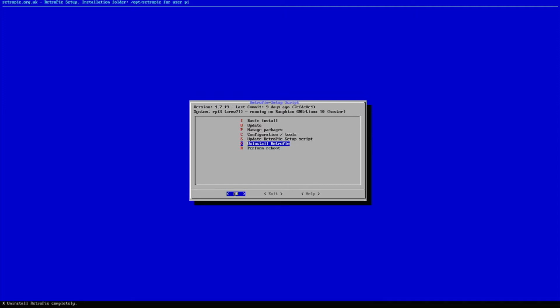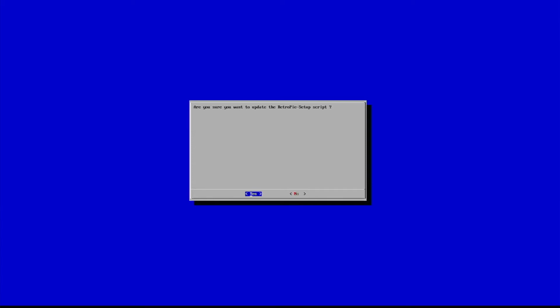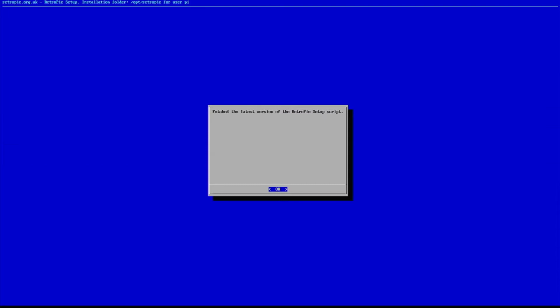The very first thing we need to do after you've installed RetroPie is to update this RetroPie setup script. So use your arrow keys to select this option and then press return to select it. Select yes to update it, and your Raspberry Pi will start to download and install the latest version.